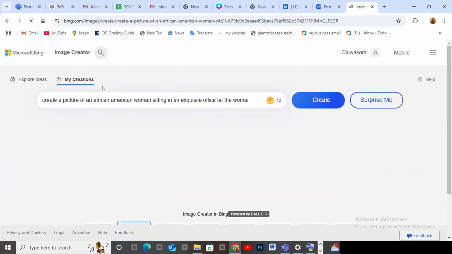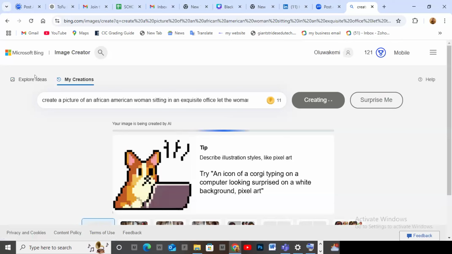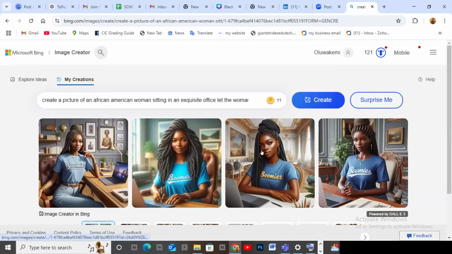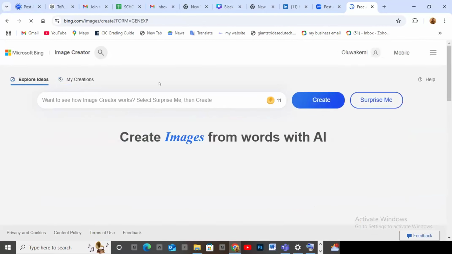So if you want the background, you tell it what you want in your background. So explore like this. It's creating that one. You can see the way I'm wasting my coins. So as you are creating it, it will reduce them. So thank you for joining. I think that's where we end. It has given you another one. You keep creating until you get the perfect one you want.